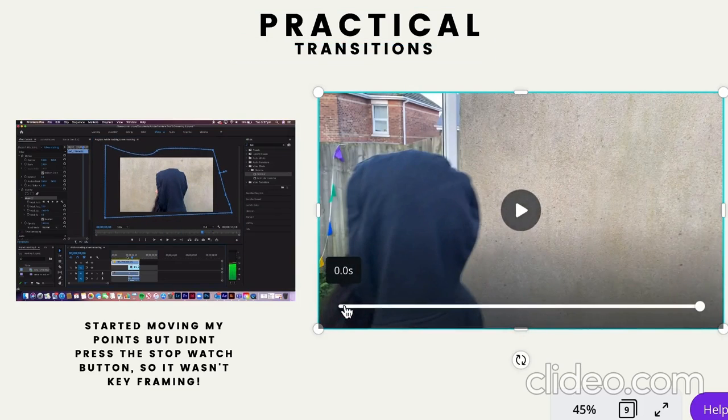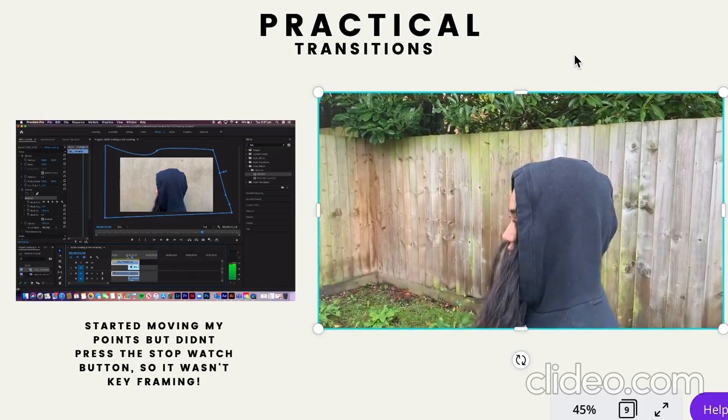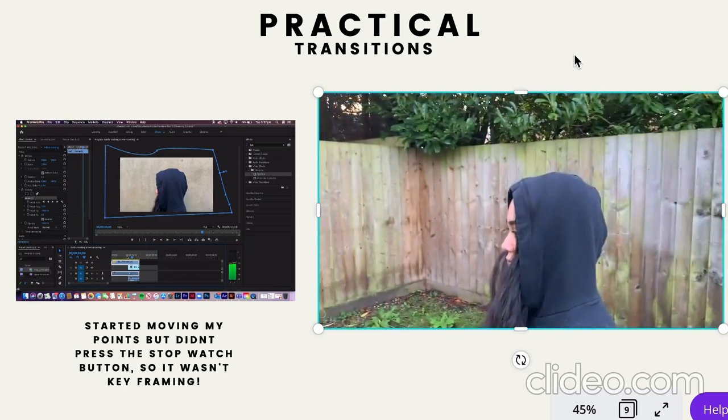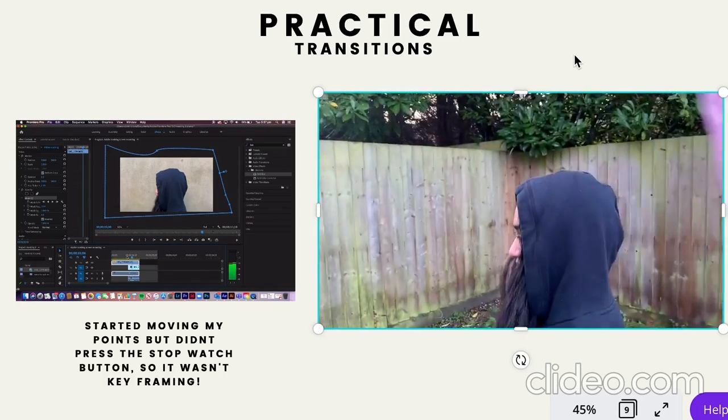And then I was able to create this effective transition that shows a character moving from one scene to another in an effective and smooth way.